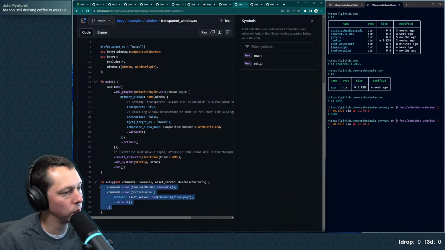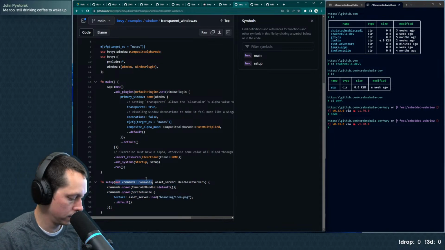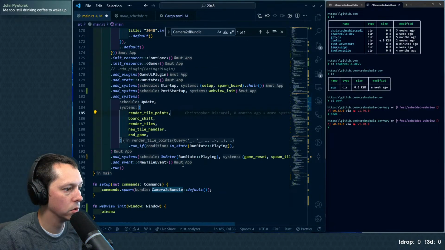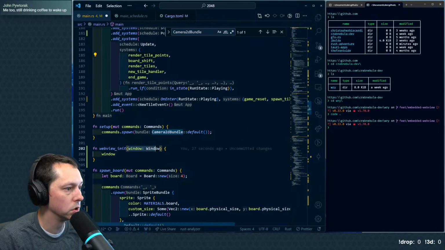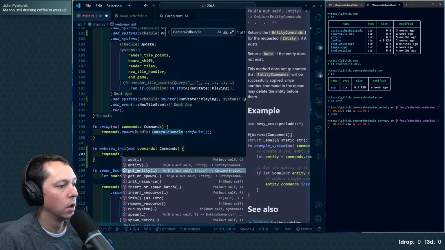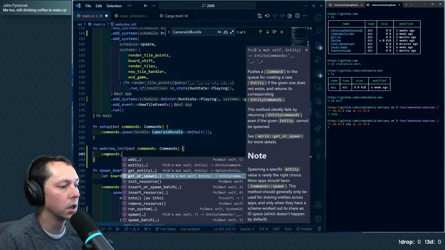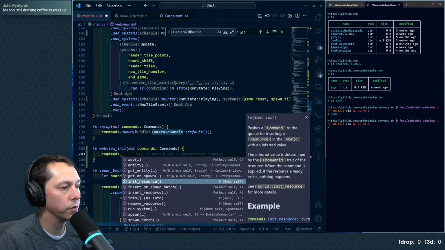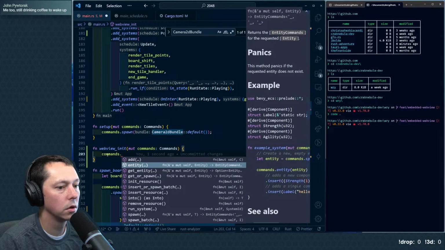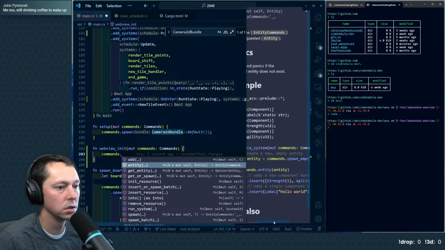So we've got commands. I think we just get the commands. So if we do this, commands dot, there's a get respawn. I'm not sure if get entity. How would we get the entity?